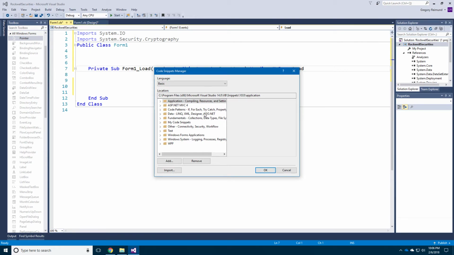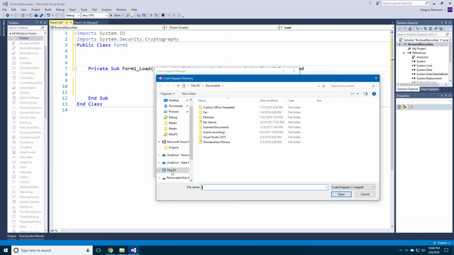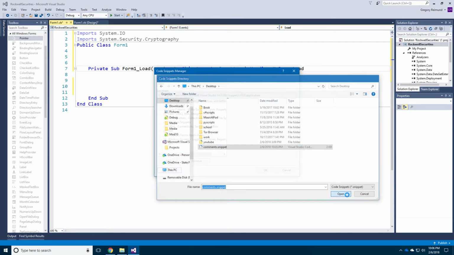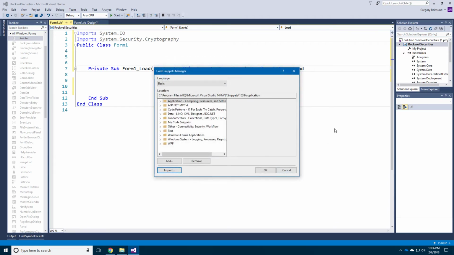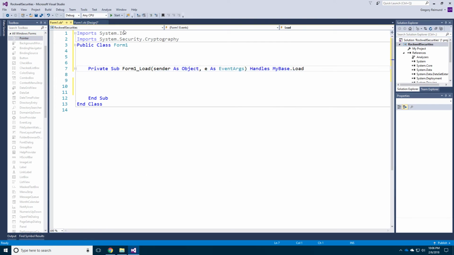Sorry, my mic just cut out. Let's say you had an entire folder full of snippets that you got from a coworker or from a buddy. You could get that folder and then just add the whole folder. Too easy. But we're going to import a single snippet. Go to where you saved it, code snippet, open, and then this snippet will be saved to whatever is checked here, and you want it in my code snippets, then you click finish. I already did that, so whatever. Okay, now it's done. It's already there.